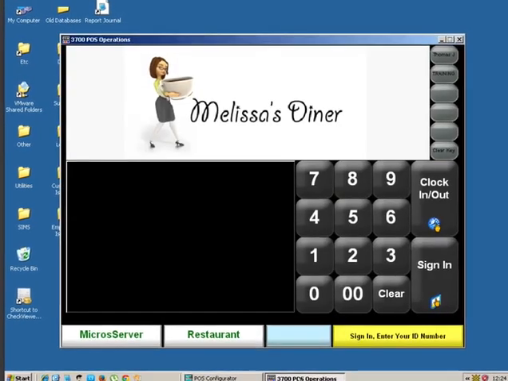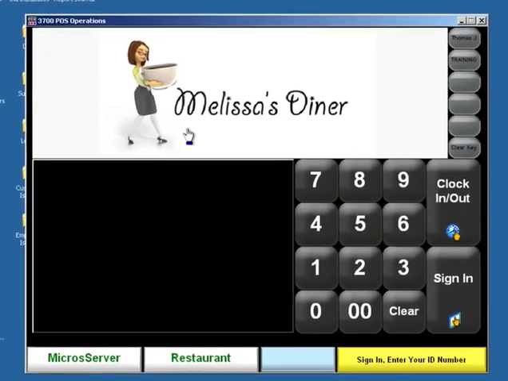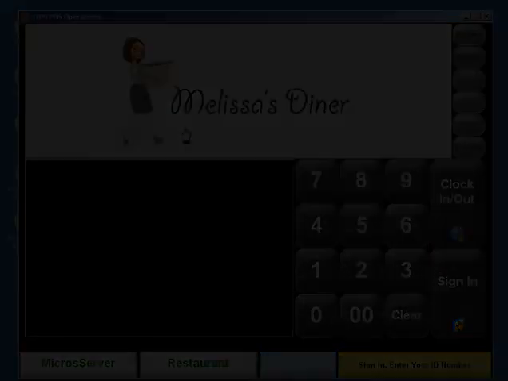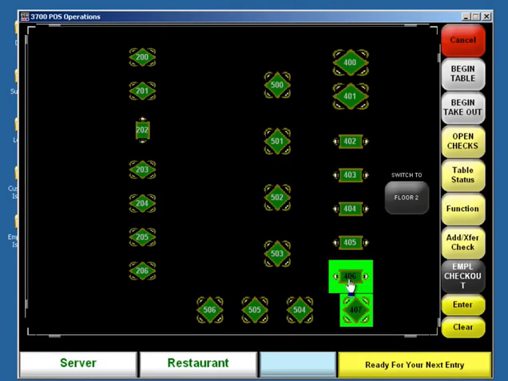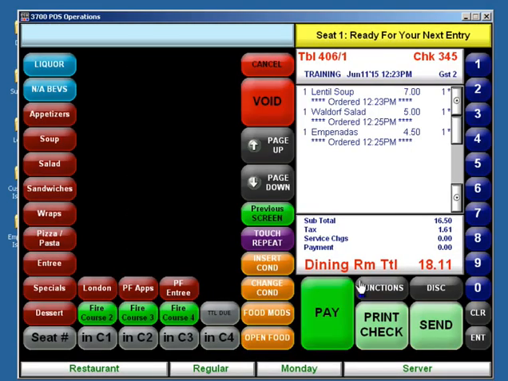We're going to give the system a moment to refresh, and when it does, we will take a look. Okay, we've given the system about, I don't know, maybe 30 seconds, a minute to refresh itself. So we're going to log back in or sign in as a server. And there's our table 406. That's what we were working on earlier.